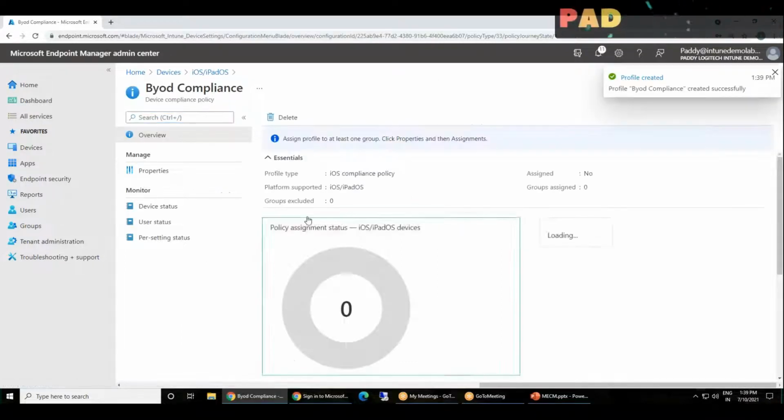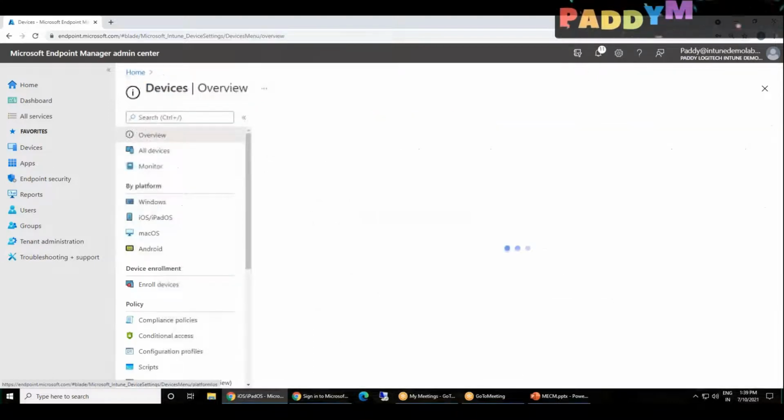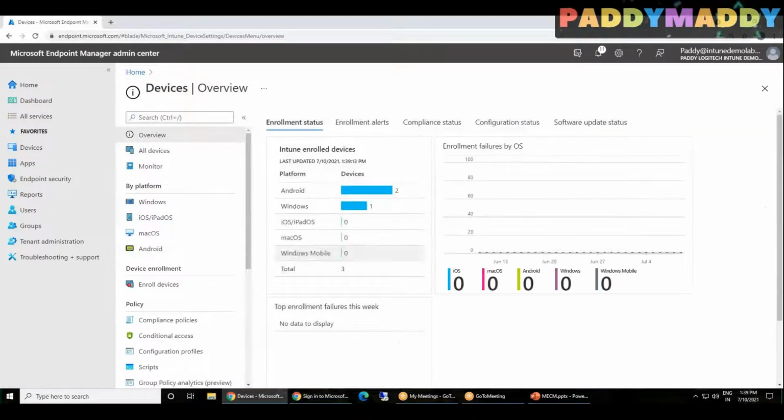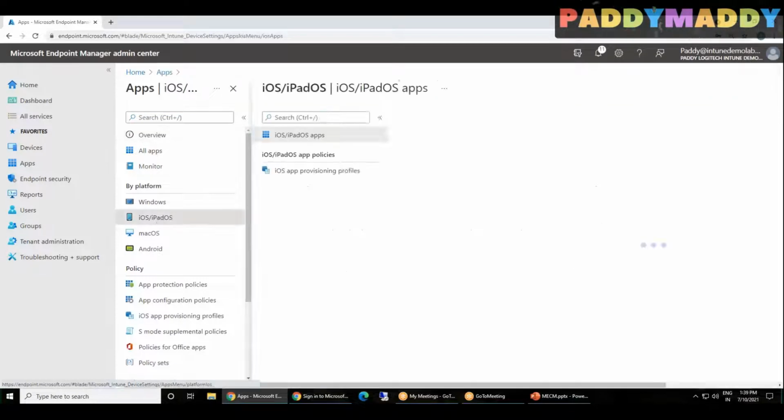Okay, now we have created the specific thing. Let's also test these applications and the deployment. Then it would be easy to show on the end user machine. Again, go to apps for iOS and iPad.